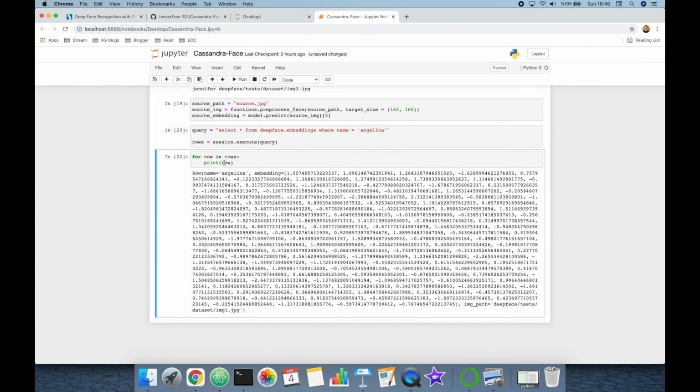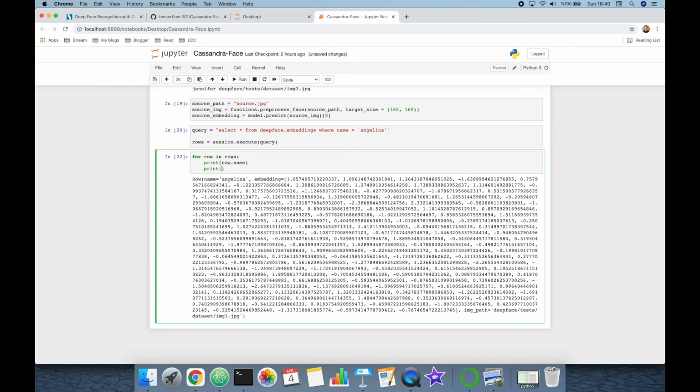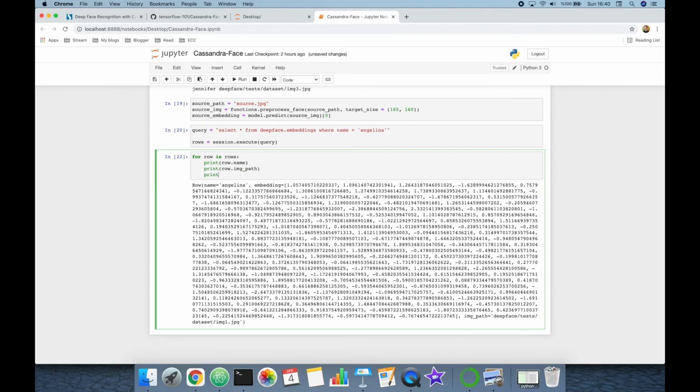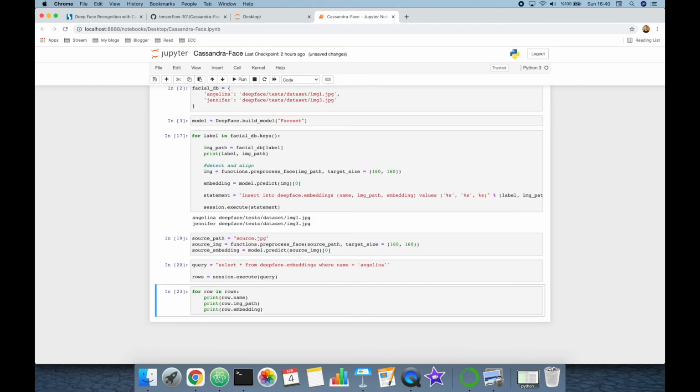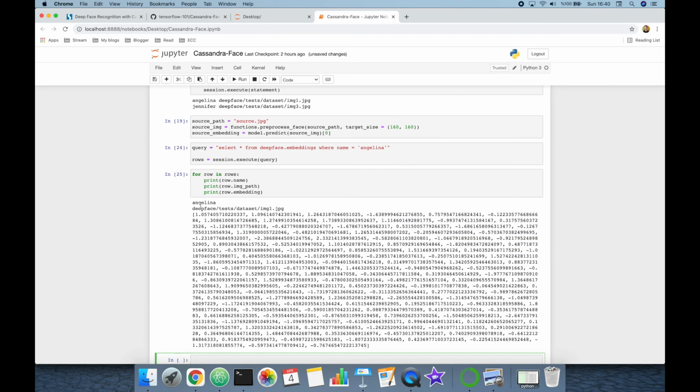It returns a string. I can get the name of this with row.name, row.image path, and let's print the embedding. Actually, I need to run the previous line, and as seen it returns Angelina. Its image name is image1.jpg, and that's her embedding.